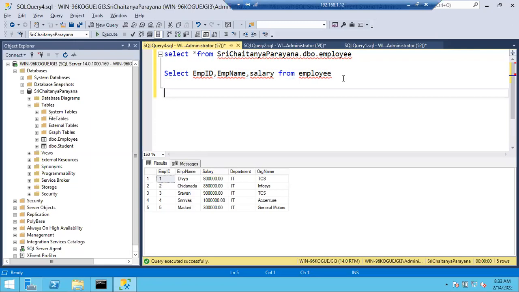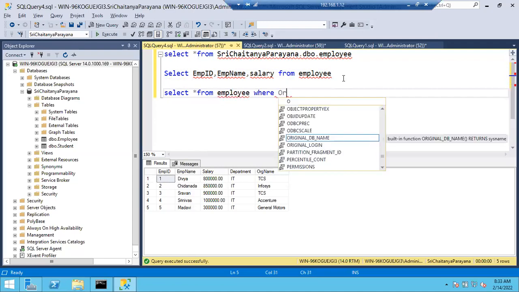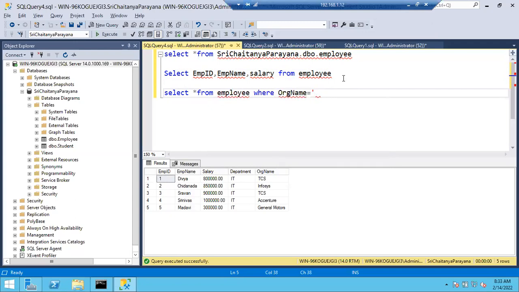In the same way, let's pull some information. I want to see all the employees who are working for TCS, guys. All the employees, right? All means what? Star. Select star from table name, which is employee. Select star from employee will pull you the information of all the employees. What is my where condition? Where organization name is equal to TCS. As TCS is text, you have to keep it in quotes, guys, single quotes.